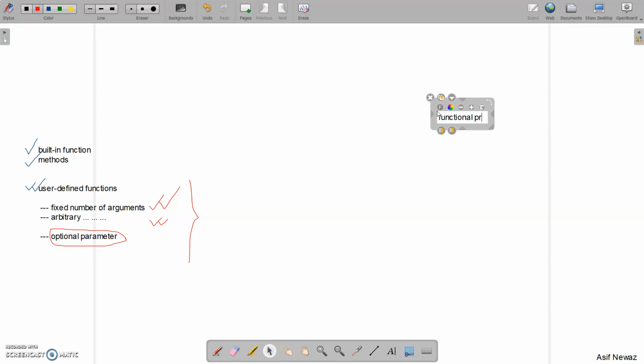Functional programming paradigm. So Python actually provides some very interesting and very shortcut ways to create a function directly. Let's take a look at some of those things. That is something called a lambda function. Okay, lambda function. So what is a lambda function?